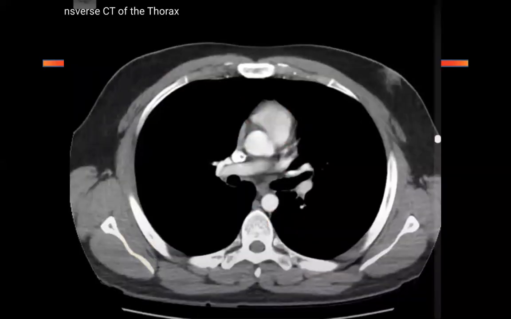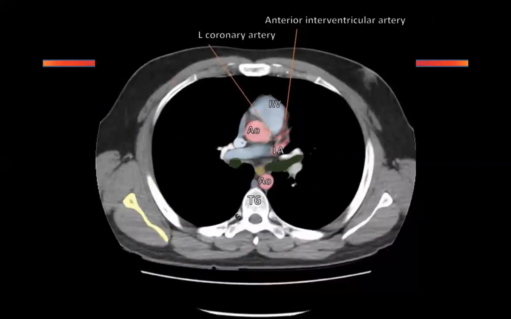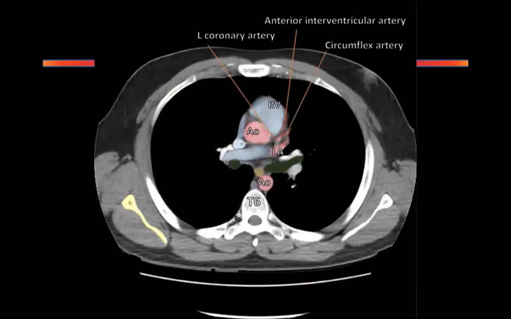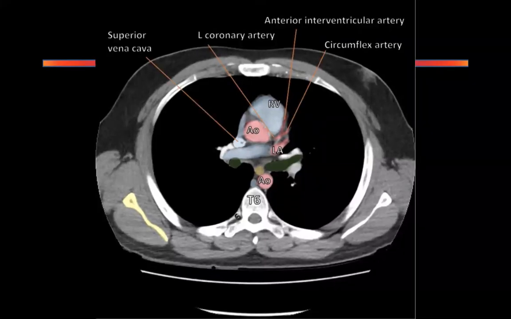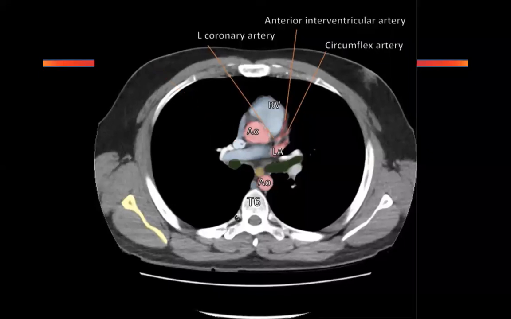Now we've gone one more step up. What is a new structure that you see here? Pulmonary artery. And above the pulmonary artery? Ascending aorta. The SVC is starting to come in in this area. Can you see that? And of course, the anterior interventricular artery and circumflex artery, but I don't expect you to see those on this, okay? The SVC is starting to come in. That's what I want you to notice.